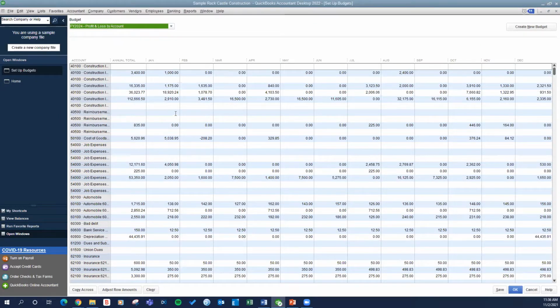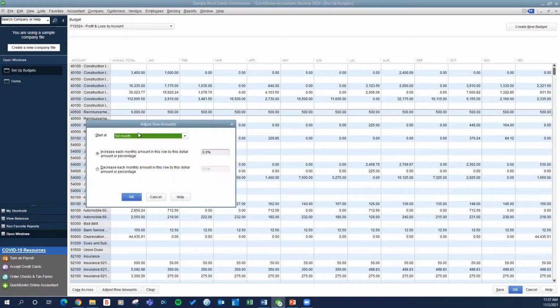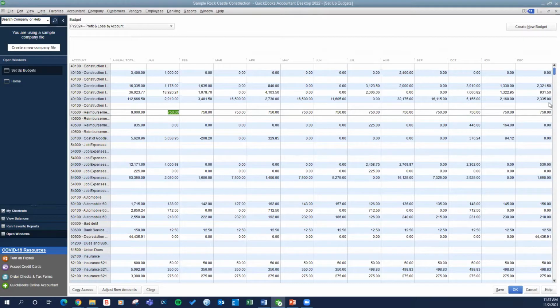And then when you're in here, if you wanted to change anything, you can overwrite here, just put in the dollar amounts. And then down here, there's some useful tools where you can just copy that across so you don't have to key it in every single cell. And you can just adjust these row amounts. You start with the first month or second month, and then you can increase or decrease it by a percentage, or an amount. And then that would change everything in all the cells there for you.